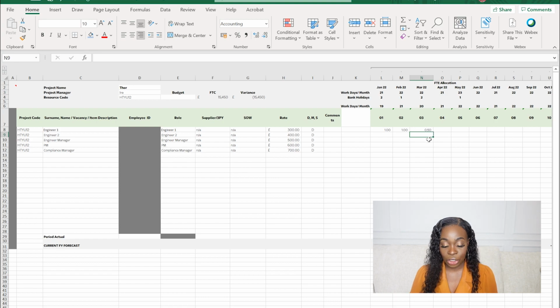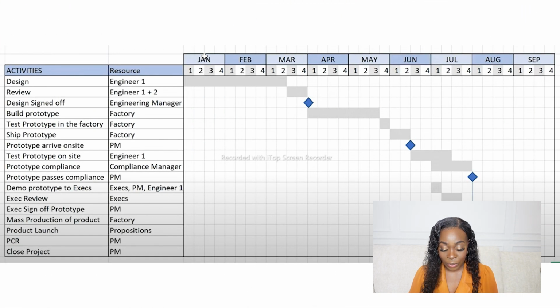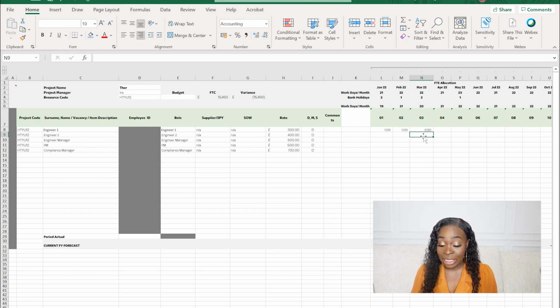Let's do engineer 2 just to see and make sure we understand it a bit better. So engineer 2, when is engineer 2 even needed? As we can see here from our project plan, engineer 2 is only really needed for 2 weeks, roughly half the time in March. And that's all I need to put them for. I don't need to put anything for them in Jan or Feb. I only need them in March for 2 weeks. And that's 50% of their time.